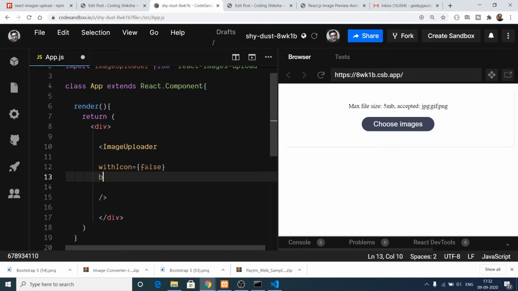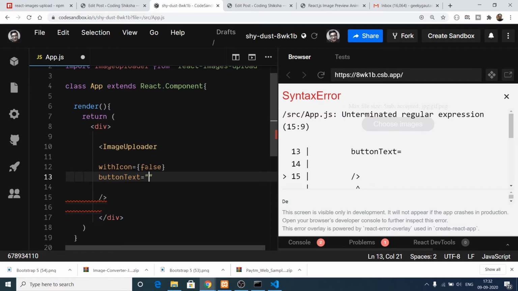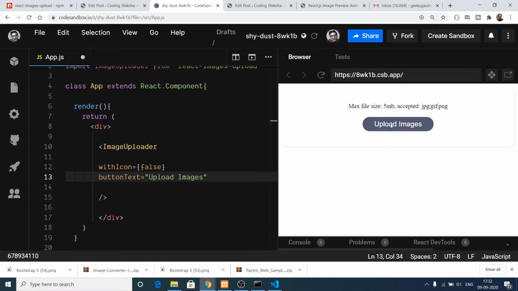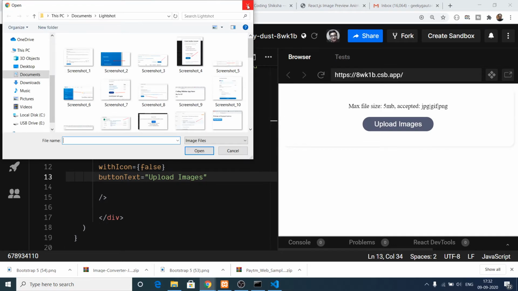The next property is buttonText. Here you can control the text which is written on the button. Let's suppose I change this to upload images. You will see the text will change to upload images. If I click it, it will open this window.